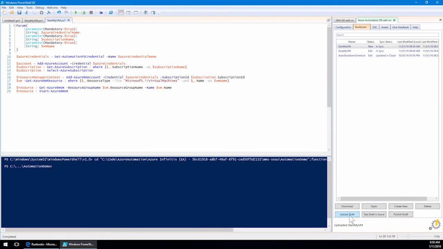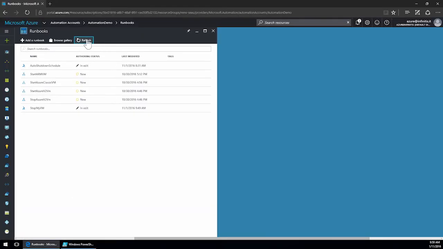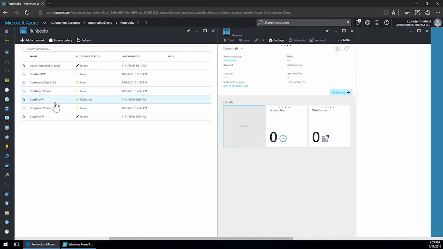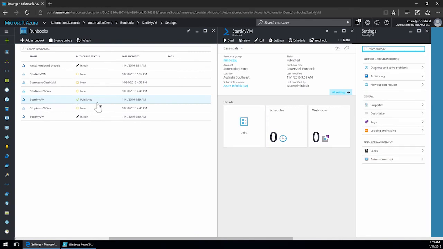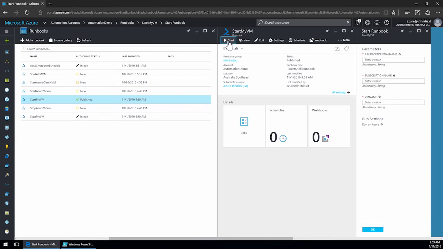Now that this is uploaded to Azure, we can test the draft from here or publish it. Since we know it's going to work, let's do that. When the publishing is completed, let's go back to the Azure portal and refresh the list of runbooks. And there it is, a new Start My VM script already published. We can now simply select it and hit the Start button to launch it.